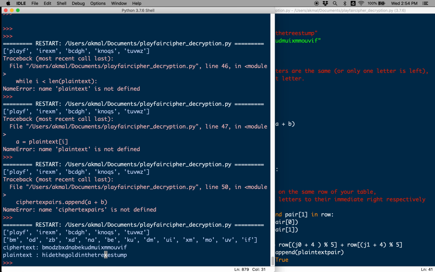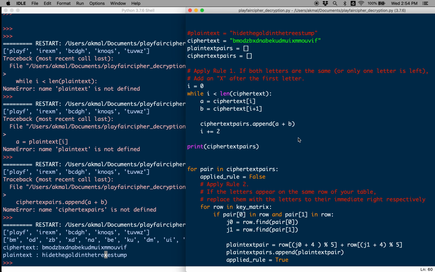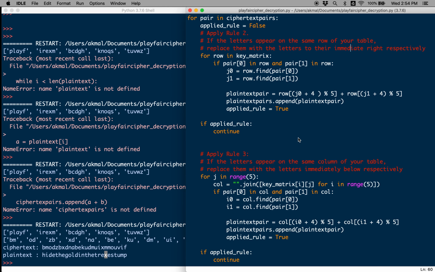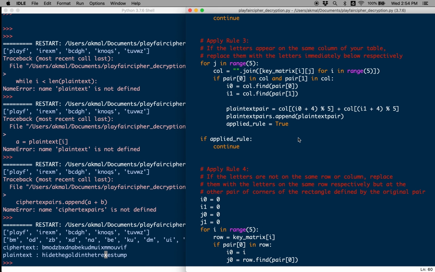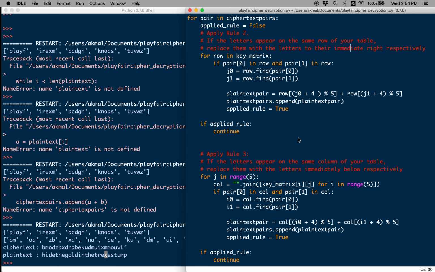But as you can see, it's been relatively easy to come up with the decryption algorithm by modifying just slightly the encryption algorithm. Essentially, what we did was, for rules 2 and 3, rather than looking at the letters to the right and below, we are looking at the letters to the left and above respectively.